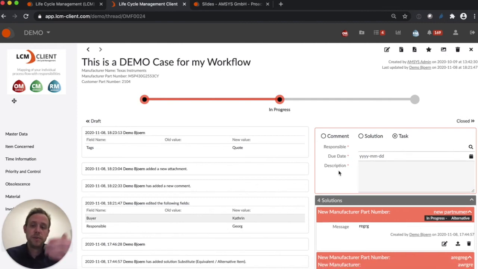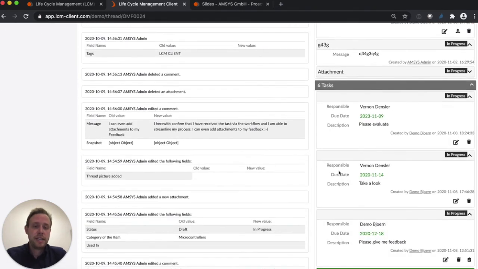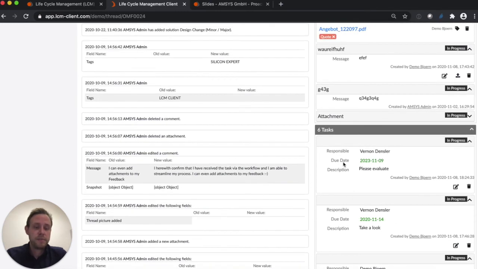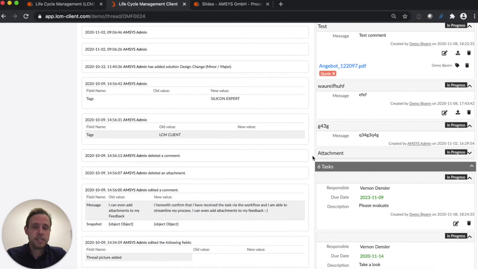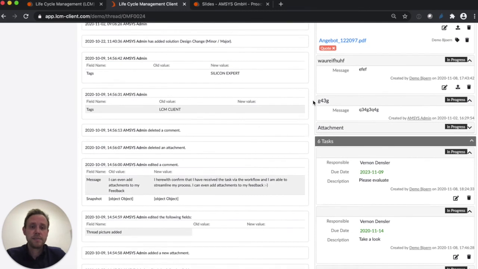What happens now once I give Vern the task, whilst all the tasks are also here now. Oh, I already have given him a task before that he should take a look at and so on. He would get an individual email as well, including the URL that you can see here, that he could just click on now and finalize his task.